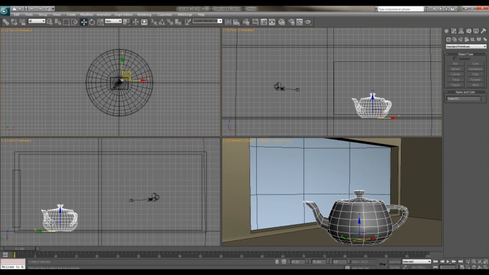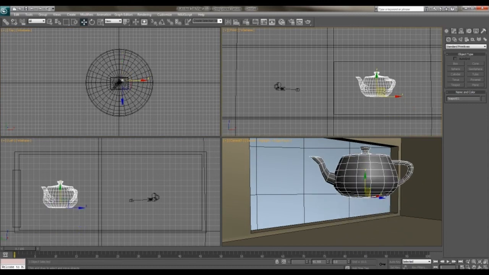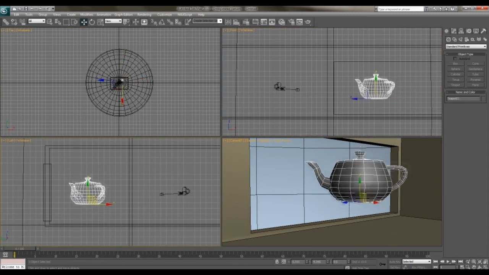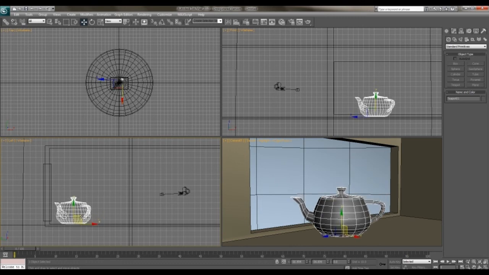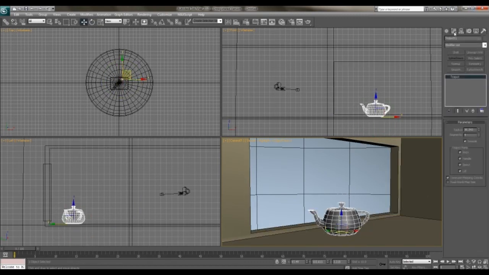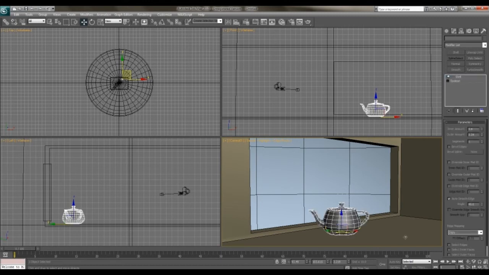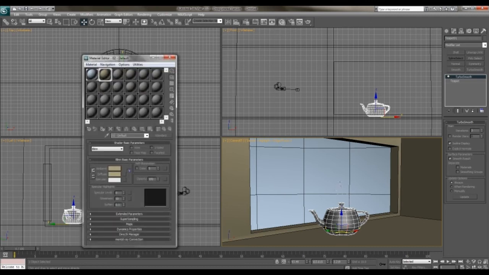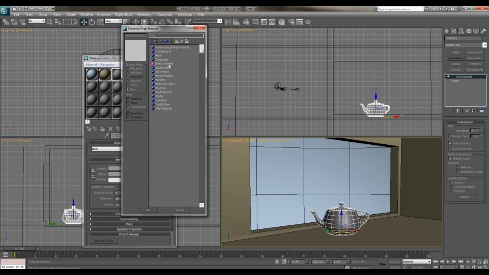I'm going to move it around. Make sure it's close to the window for better results, and I'm going to make it a bit smaller. Now I'll add some turbosmooth to that. Then go back to your material editor, and in a new slot, come to standard and select, what was it called?